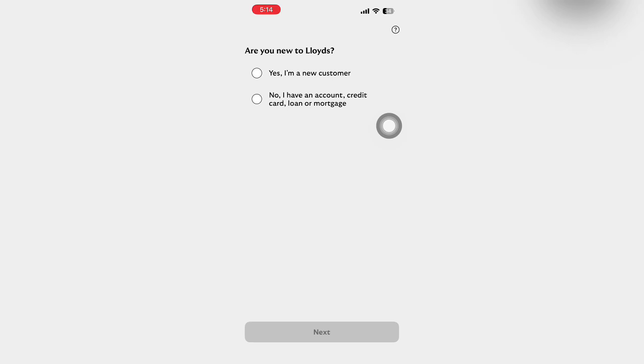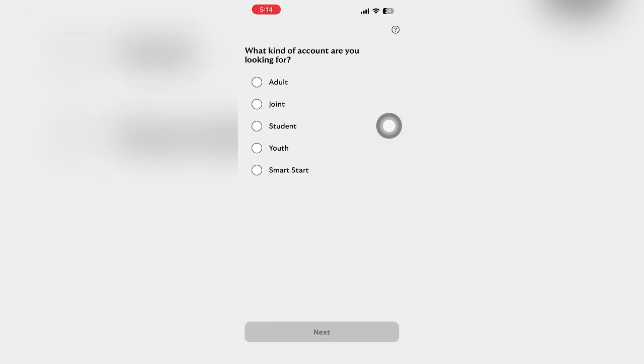Next, the app will ask if you're new to Lloyds. Since this is for opening a new account, select yes, I'm a new customer, then tap next. After that, you'll see a question asking what they can help you with today. This is simply asking what type of service or account you want to open. Here you'll choose current account.